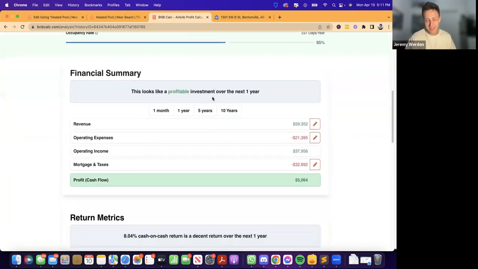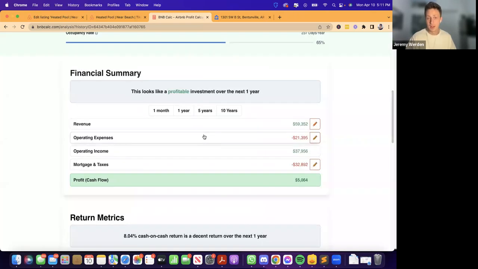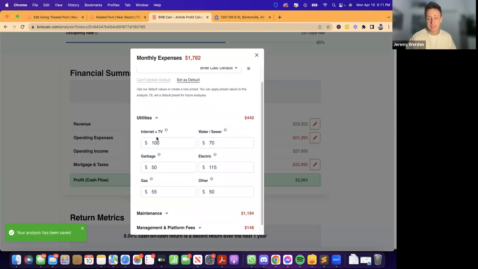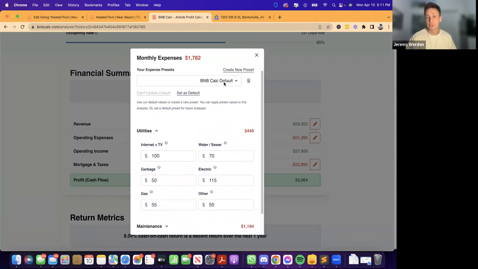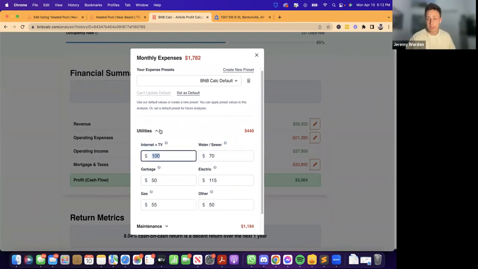So that's the revenue again. It's that average daily rate times the occupancy percentage. Then we have our operating expenses. This is the default, and the way we came up with these defaults is this is just average US. So like the average US home is $100 for internet and TV. I personally do not provide TV. We provide internet at our properties, but again, we're just using averages. If the average US home does it, we're just going to do it.